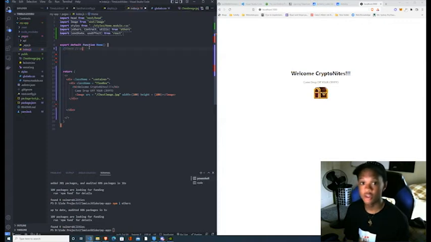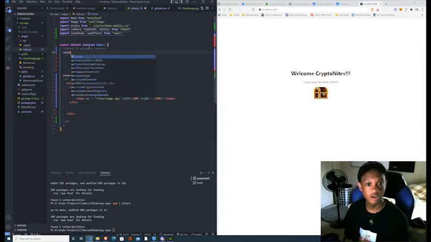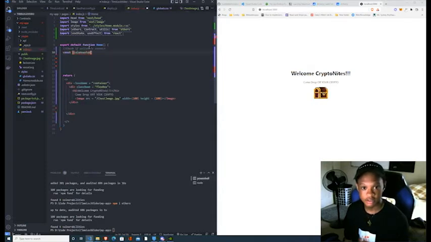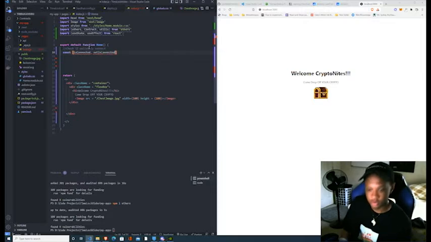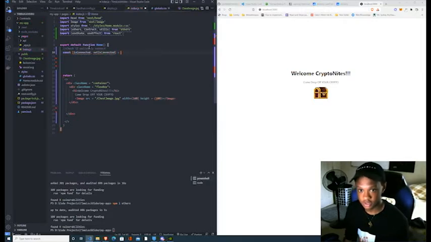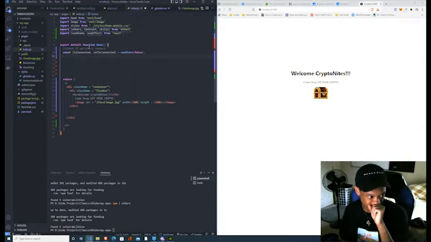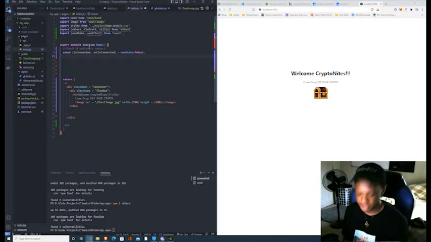So let's check if the wallet is connected. const isConnected, setIsConnected. We're going to check that. useState is false at the time, right? Yeah, it's false. All right, cool. Now it's connected.